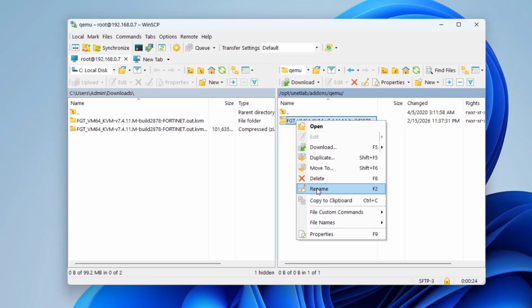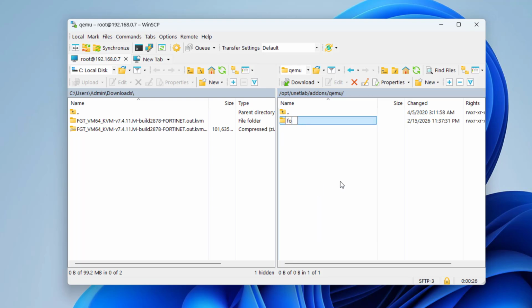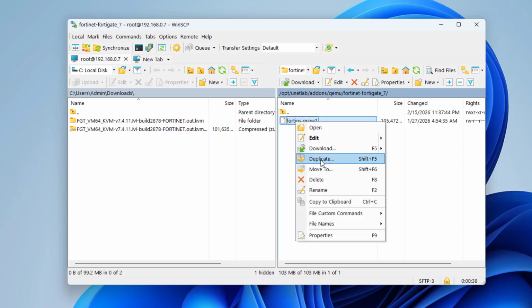Rename folder. Fortinet. FortiGate 7. Rename image file.